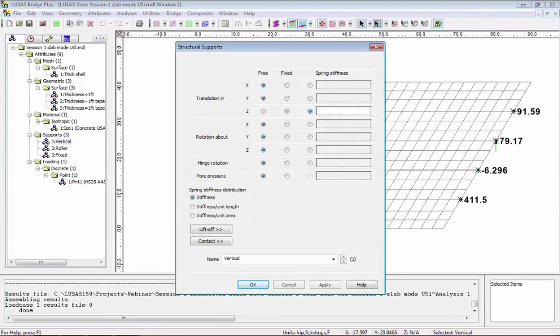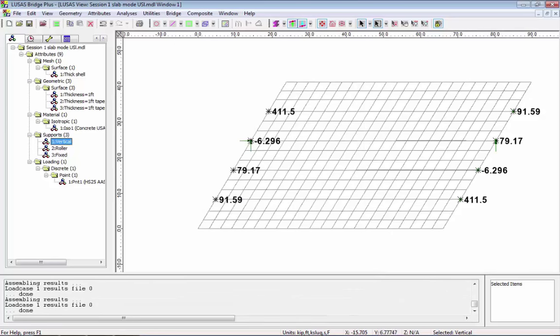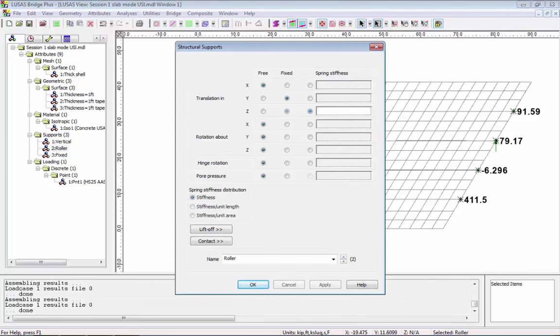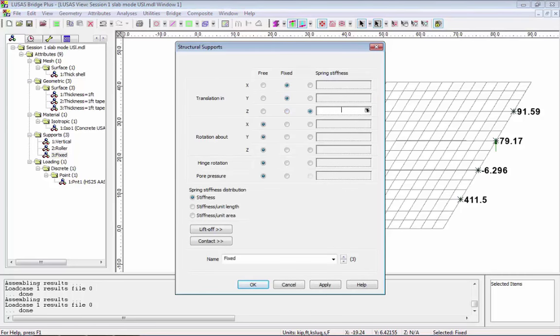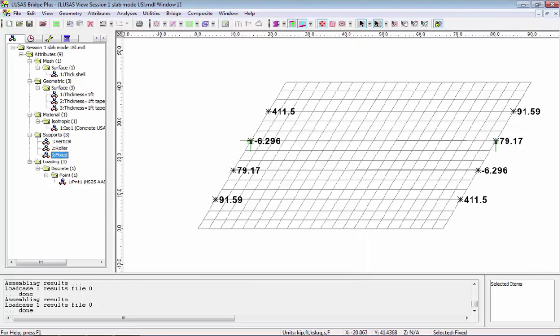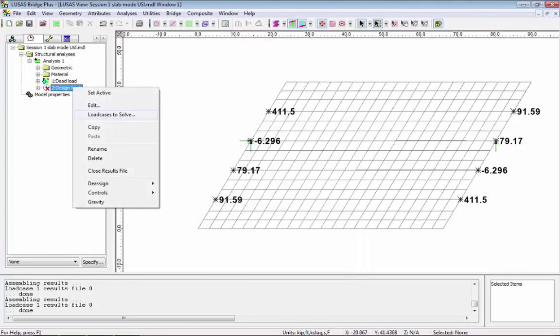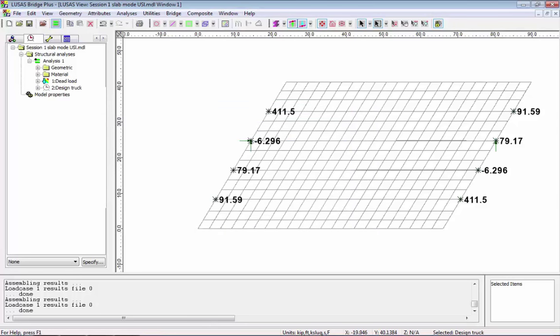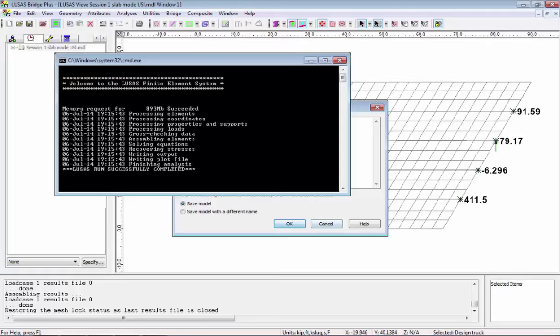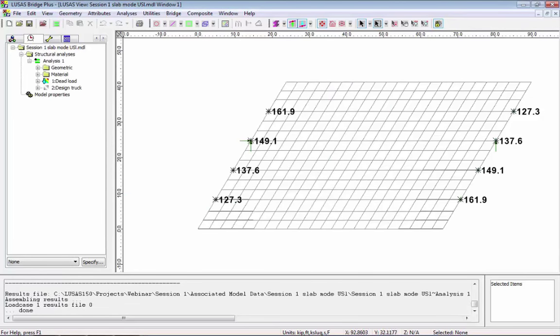Now to mitigate this, I'm actually going to put a spring stiffness in to represent an elastomeric bearing. I'm going to do this on each of the vertical support conditions for the three bearings I have set up in the model. Once I've done that, I can reanalyze, but I'm going to switch back on the design truck load case, so I get both results.